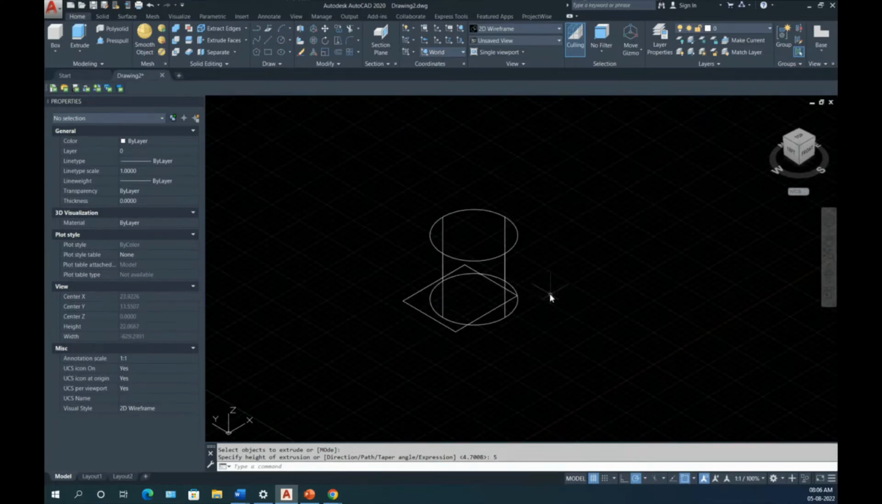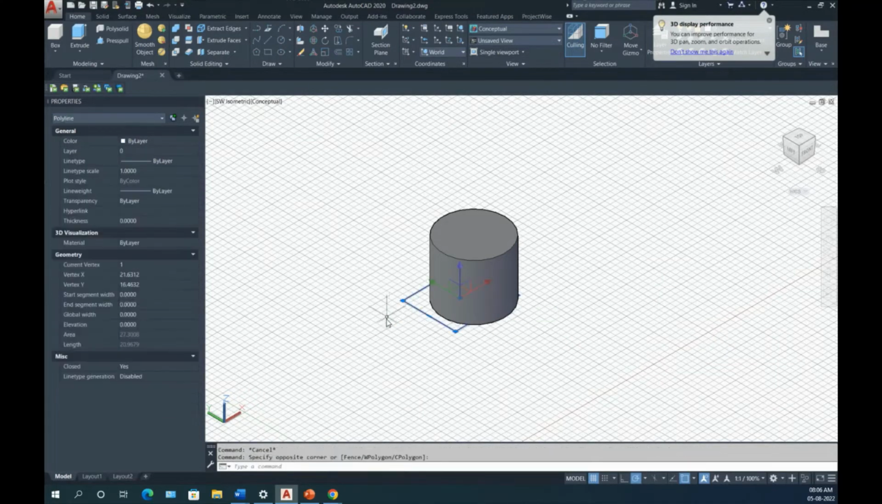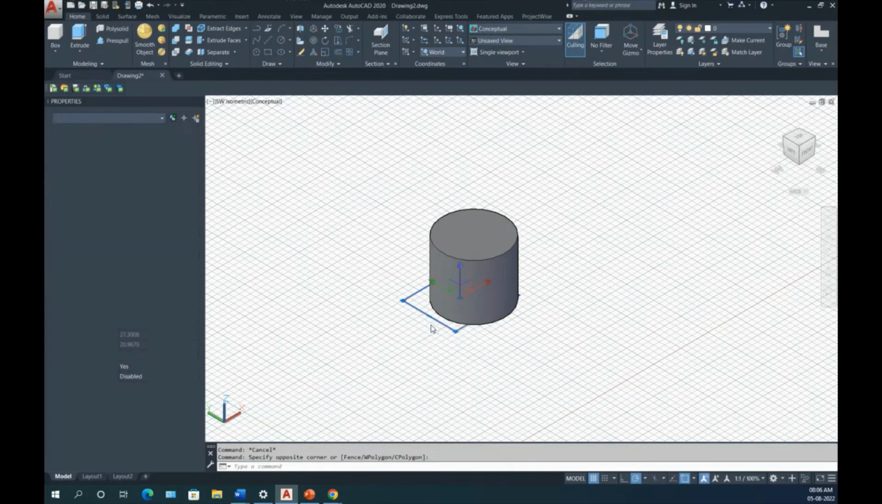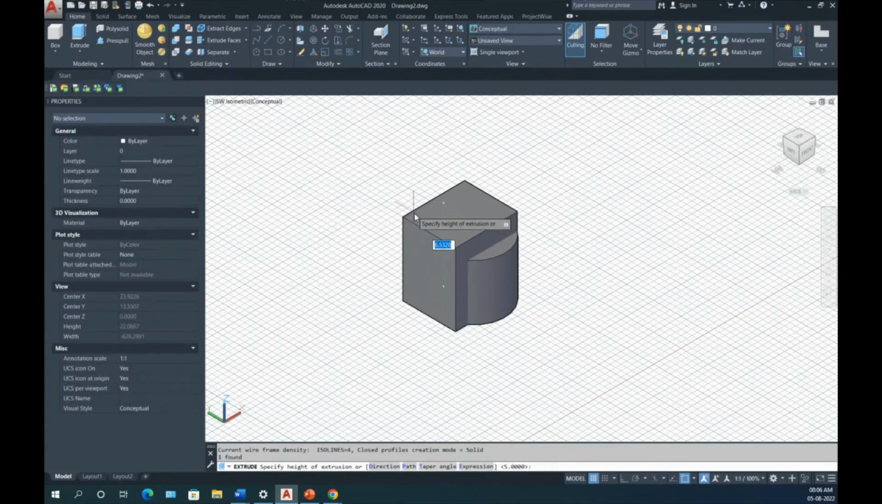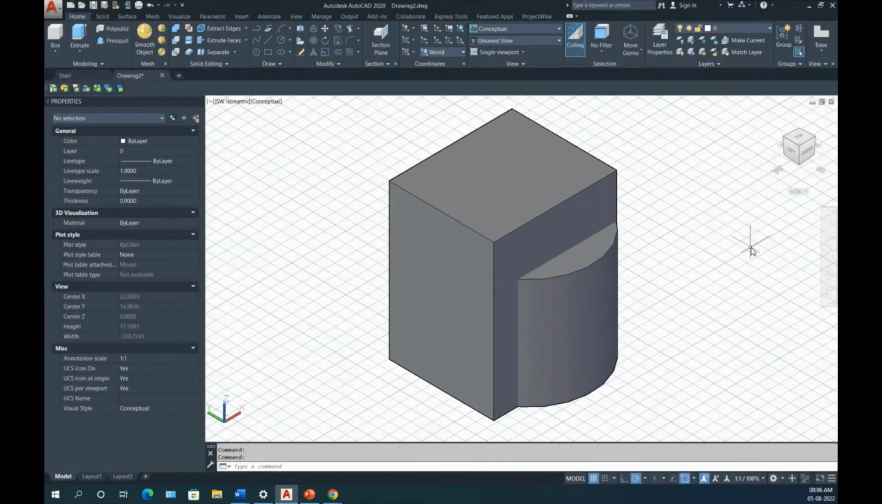And I will change the visual style, and I will create one more solid from the rectangle, extrude. This one I will also give 7. So both elements are clashing now.